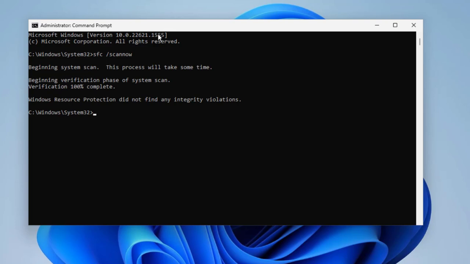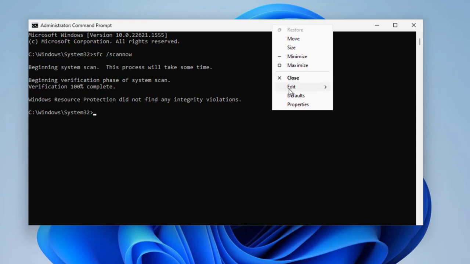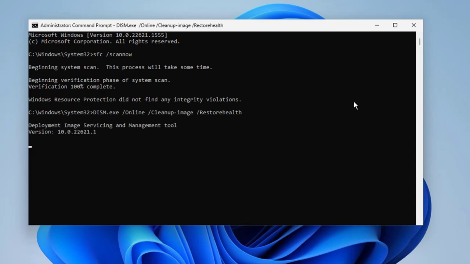After finishing the first command, copy the second command, guys. Go and copy it, right click and copy it. After that, right click on the bar and paste it, press enter. This will take time, guys, at least 10 minutes. This 3% needs to get to 100%, guys. After it reaches 100%, go and restart your PC, guys.